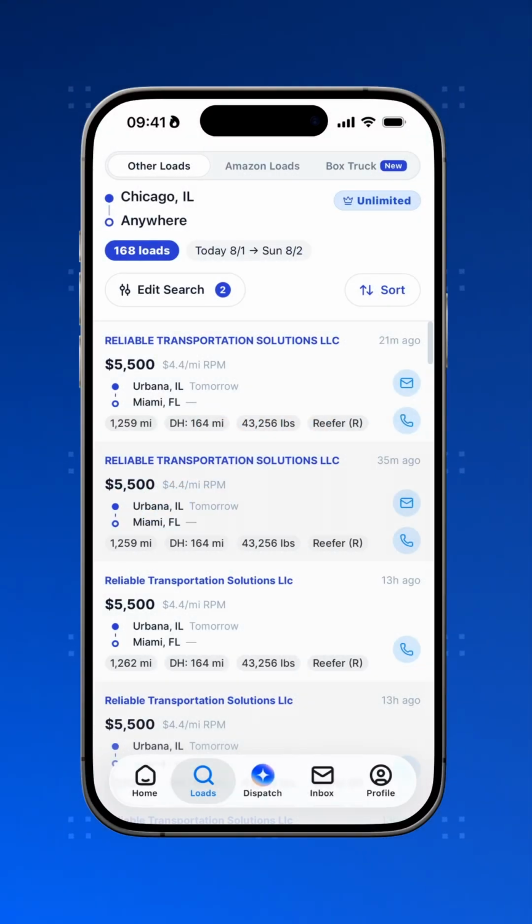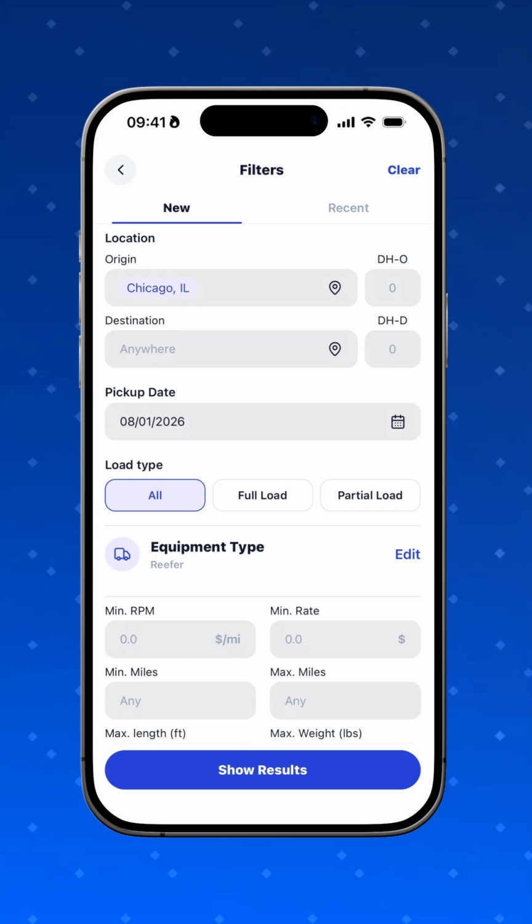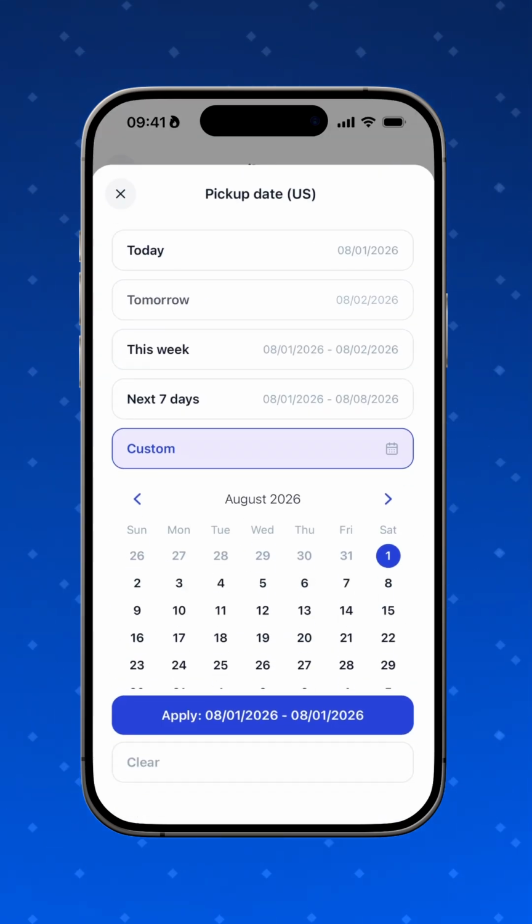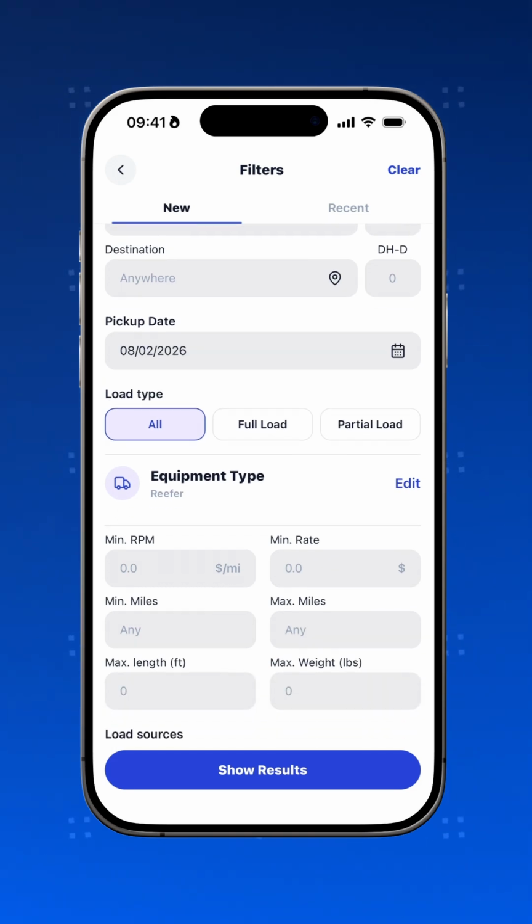If I want to refine further, I hit edit search, and from there, I can change any part of what I set up initially. Pickup, destination, dates, equipment. Let's check Chicago as an example.